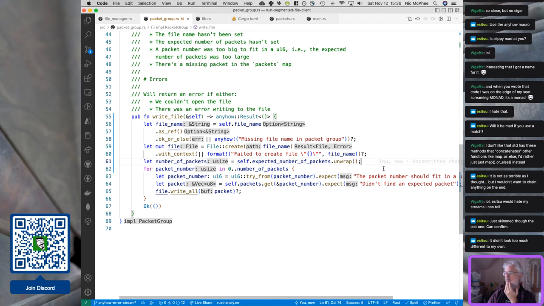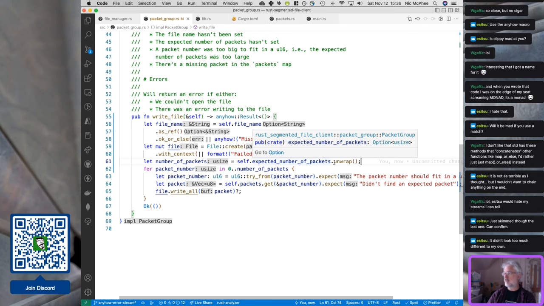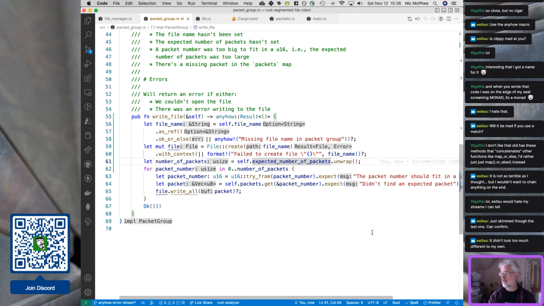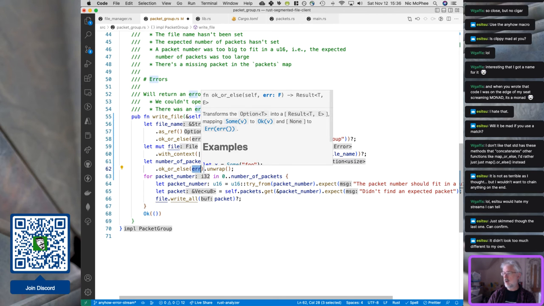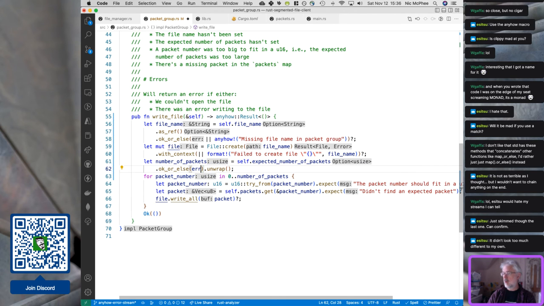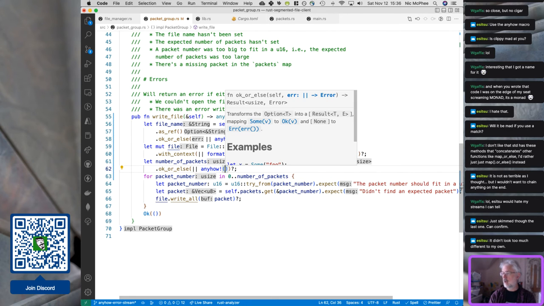So, the number of packets is going to be self.number of packets, because that's an option. We don't need the as ref. So, we want an ok or else. And then we don't want the unwrap, and we want to turn that into a question mark. And this is going to be anyhow bang.